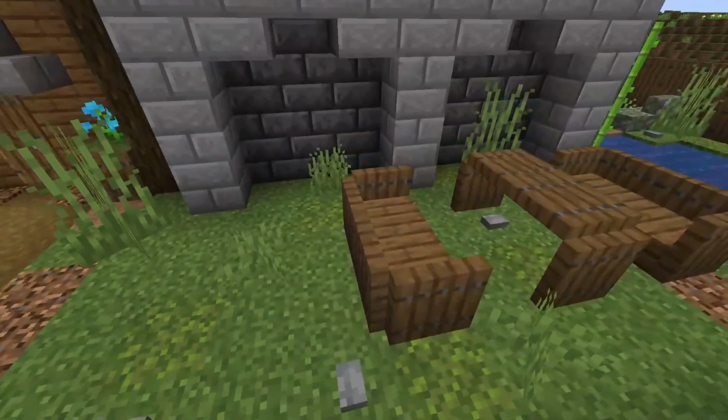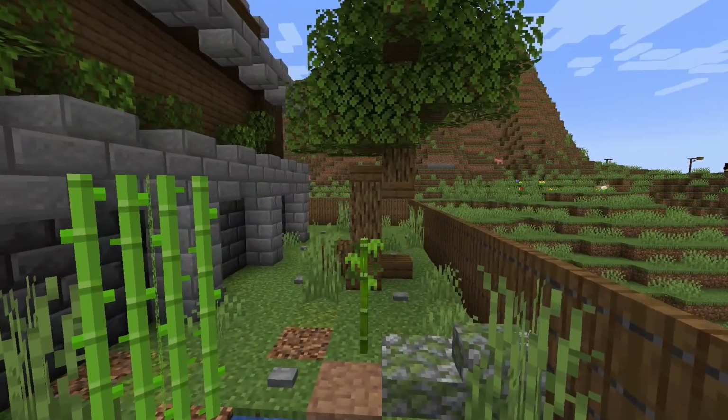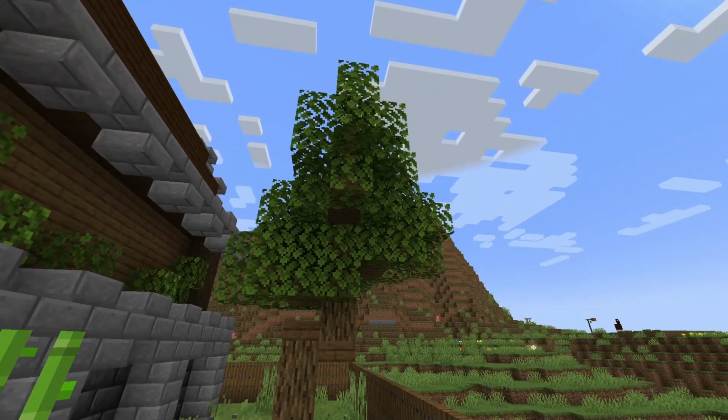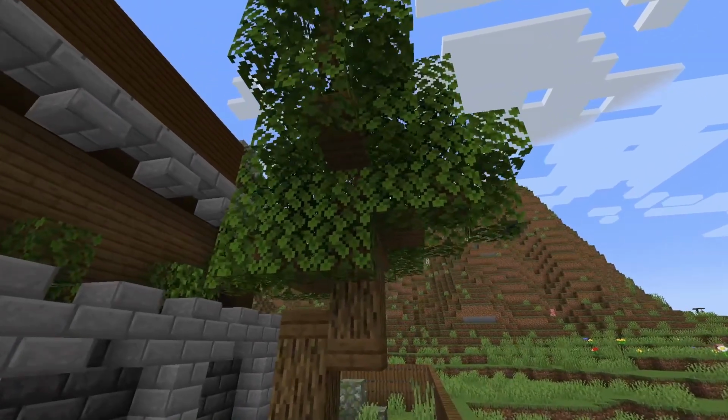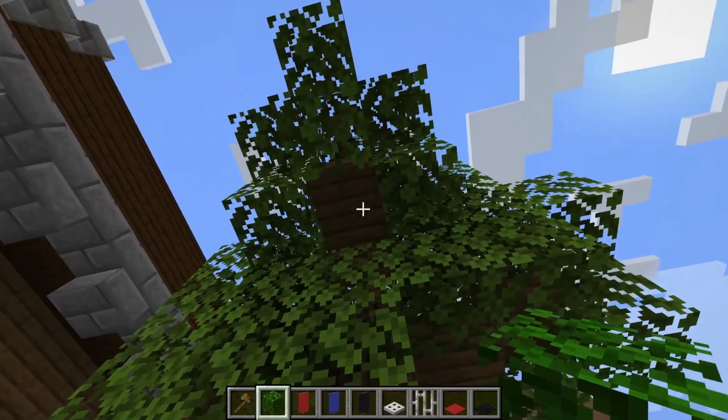Adding more things like benches, tables, a small pond. Trying myself on trees, I definitely have to learn organics a bit more, and I feel like I missed a spot.